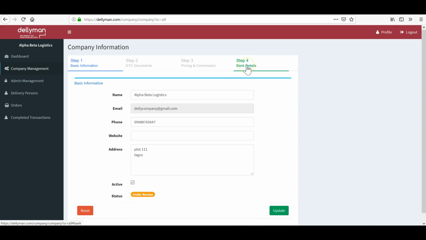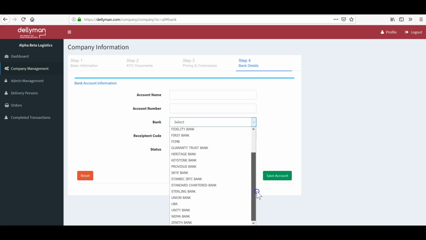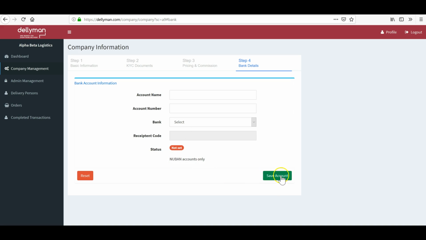The next thing we want to do, which is probably the last step, is to complete our bank details. Why do we need the bank details? Very important. For a high volume, high traffic business like this, there is absolutely no way we can manage settlement manually. So we expect the logistics companies to enter their account name, the account number, and select their bank from the list of banks. These banks are the banks in Nigeria at the moment. Once you've done that, you just click save. The system will generate a read-only recipient code, and you don't have to bother with that.